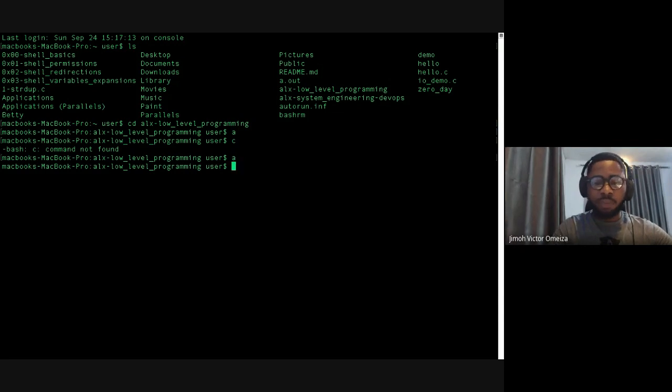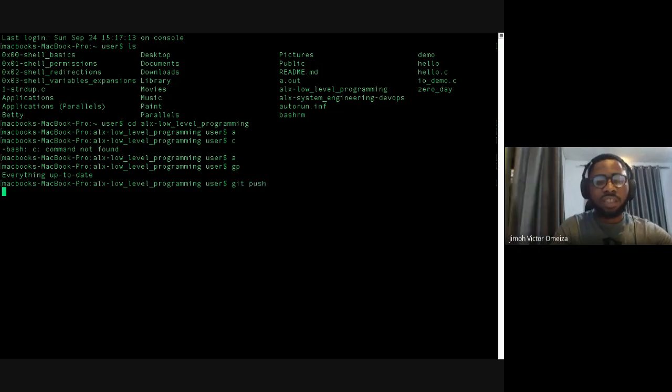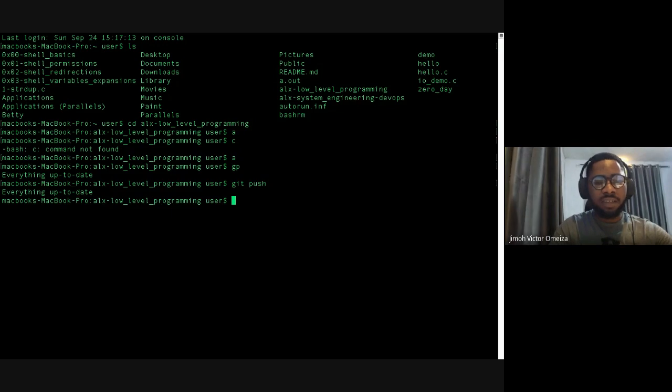And for my git push, I used GP as my git push. So if I type GP and I tap enter, it tells me everything is up to date. The same way, if I type git push, I will get the same thing, everything up to date.